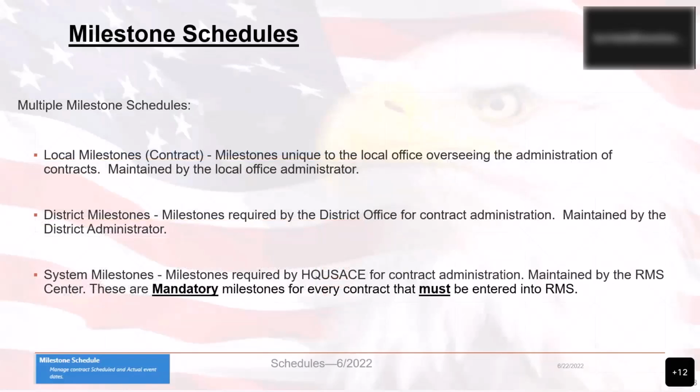The milestone schedule module in RMS reflects all the milestones included for the contract. Milestones can be described as either mandatory or optional. The RMS program includes mandatory milestones for all contracts. These cannot be changed or deleted. Now, a district may add mandatory milestones that will be included in all contracts in that district. These milestones can be viewed in the district library. Additionally, the local office can be used at the field office level for optional milestones.